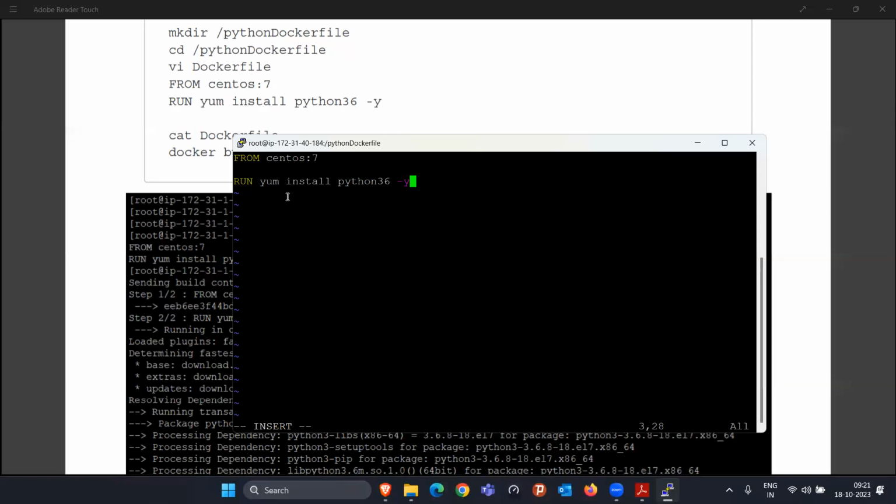Okay. So if I'm writing the command yum install python36 -y, what it will do is take the base image as CentOS 7. Okay. And then it will install Python 36. And after installing this, it is going to create a new image. And whatever new image is created, if I use that particular image, then we'll be able to use Python 3 there. So after writing these two commands, simply save this file.